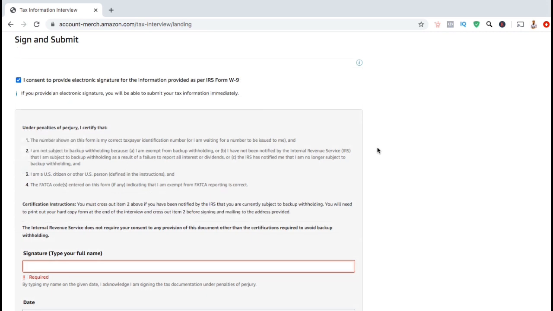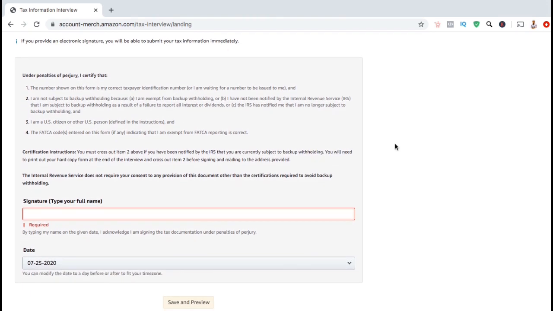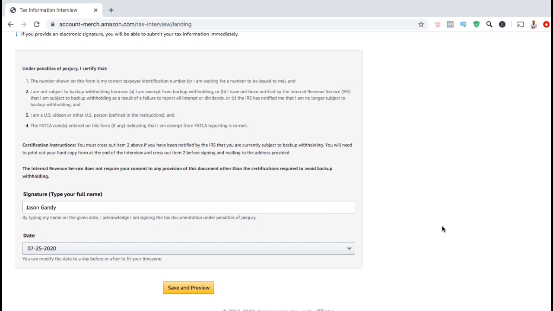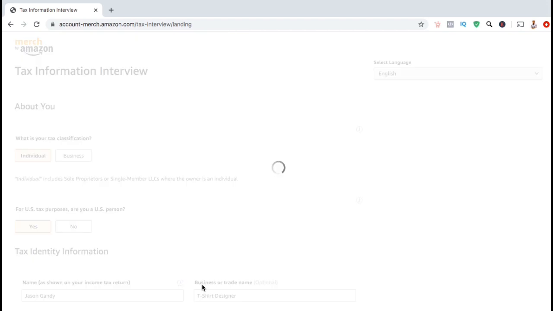When you scroll down to the Sign and Submit section, make sure you have the checkbox selected to provide an electronic signature. Make sure you read all the information, then you can type in your full name as your signature. Once you've signed the document, go ahead and click on Save and Preview.